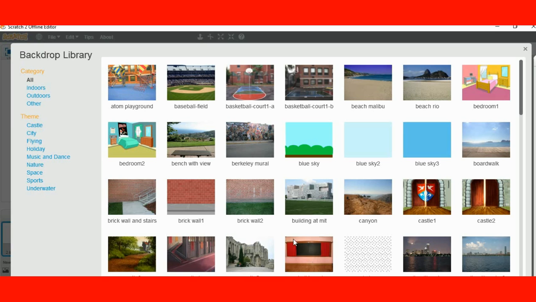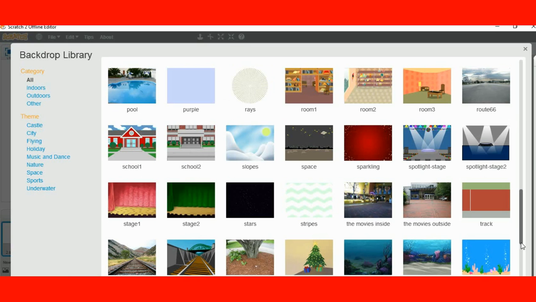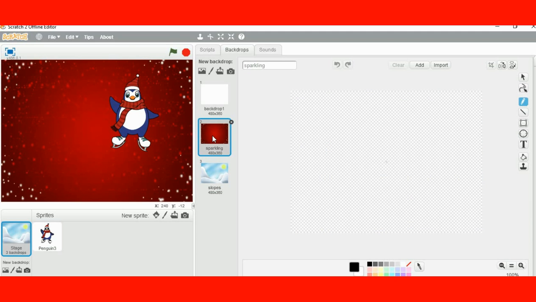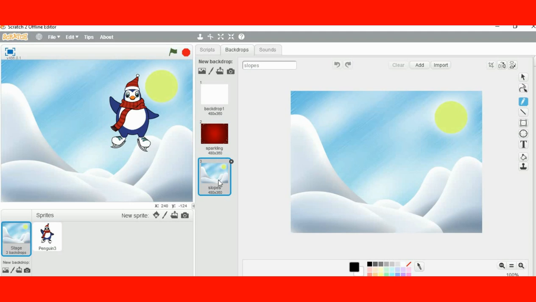Like sprites, you have so many options like Castle 1, Castle 2, Building at MIT, etc. Let me choose sparkling, or let me choose slope. Double click on it and it will get applied as the backdrop. I had already chosen sparkling before, and now I have given slope. So whatever backdrop you like, you can choose.